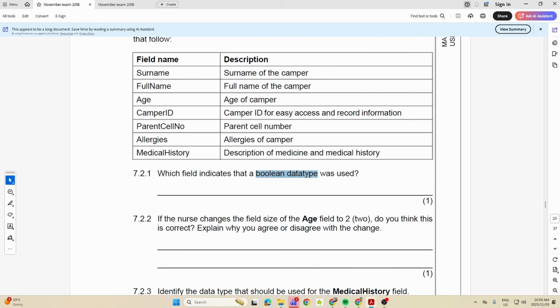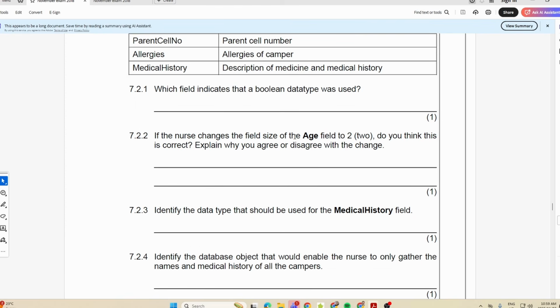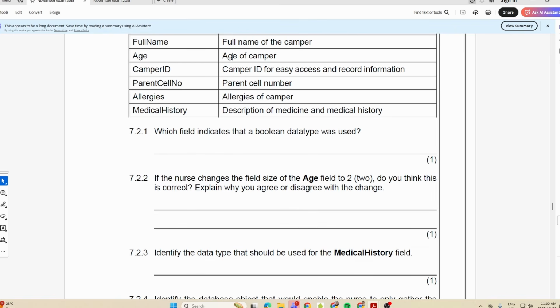So when we look at this, we first need to ask, what is a Boolean data type? This is a data type that represents one of 2 values, so like true or false or yes and no. Do we have yes and no for a surname, full name, age, camper ID, parent cell number, medical histories, or allergies? Do you have allergies? Yes or no? If the nurse changes the field size of the age field to 2, do you think this is correct? Yes, because most people are not going to be on a camp if they are 100. Right? So 2 should be fine.